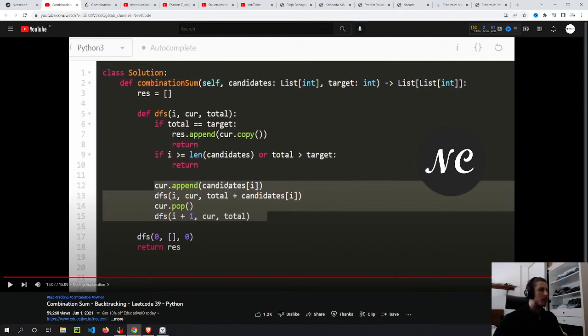So it appends a copy of current, which is a list of the combinations, I think. If the length of the candidates is reached, or total is greater than the target, then return. So this is if the combinations pass the length of the candidates, or if the loop reached all the possible elements, or the total is greater than the target.